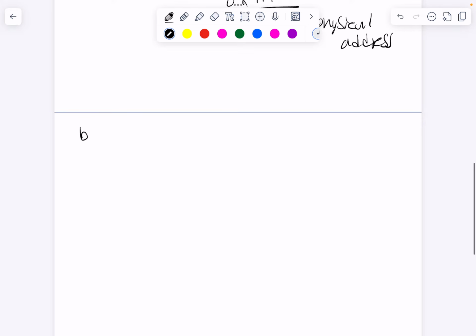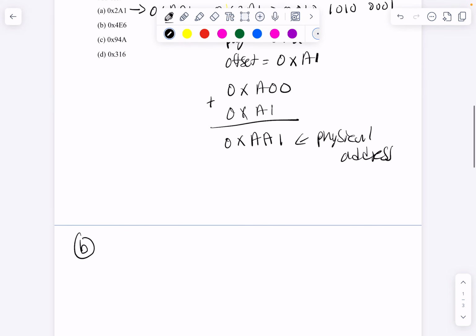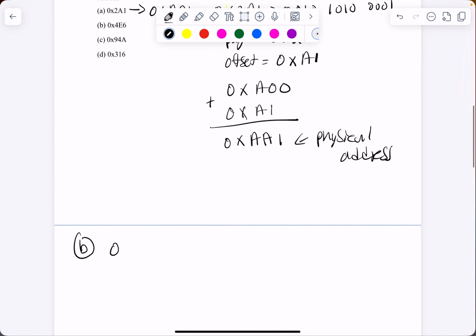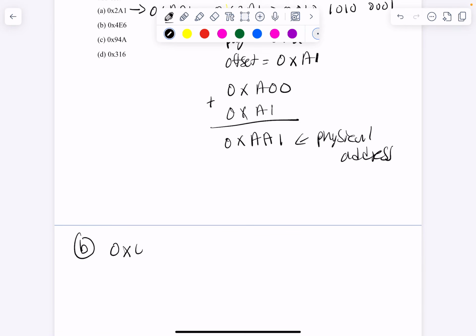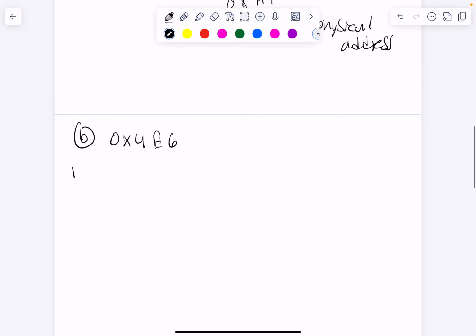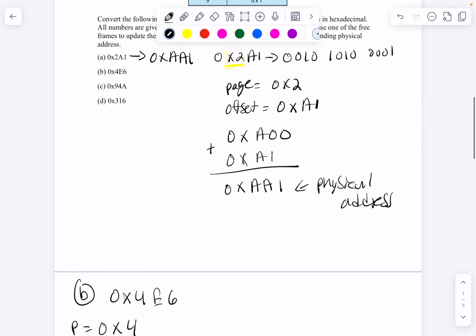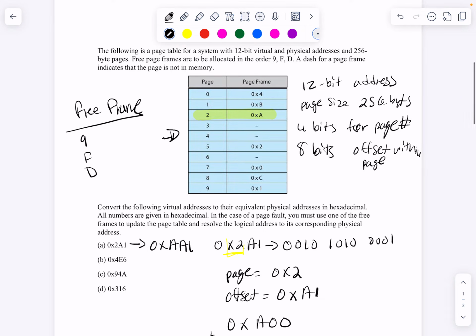Now let's go to the second problem. The second virtual address is 0x4E6. Again, the page number is going to be the first 4 bits, which is 0x4. The offset would be 0xE6. All right, let's go to page 4.